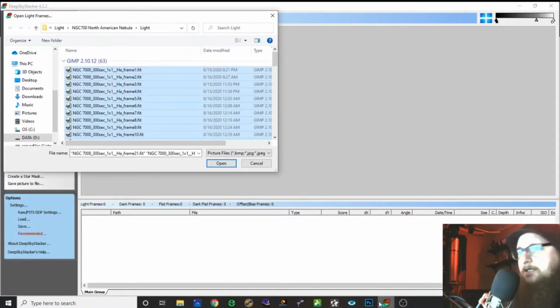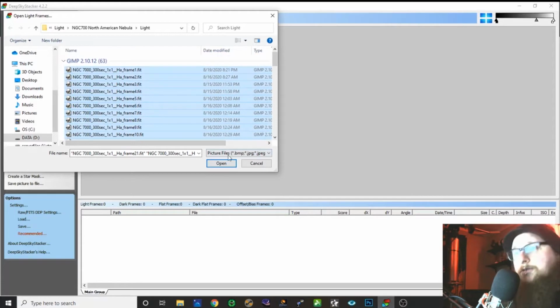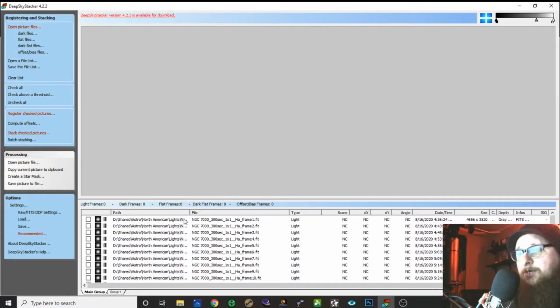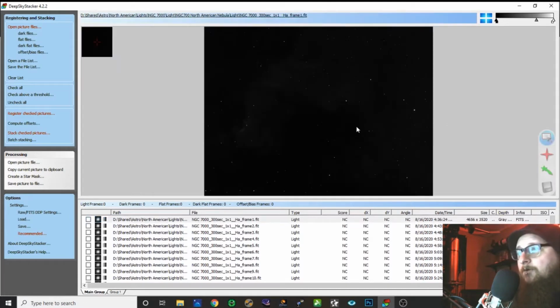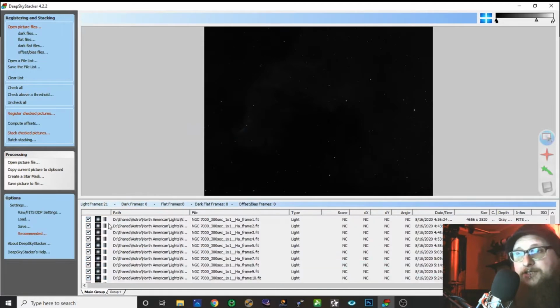So let me go back into Deep Sky Stacker. We're going to bring in all of our hydrogen alpha data, which is one single filter. So let's open all those. Once those come in, you can click on one and look. There's really not a lot you can see here, but in a bit we'll stretch the histogram of the photo and you'll actually be able to see some things. First, we're going to highlight all these and check them, because you actually have to check which frames you want to use. We want to use all of them in this particular case.